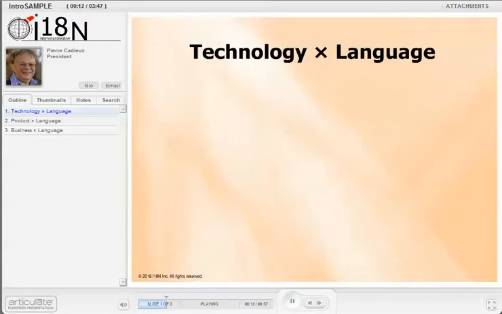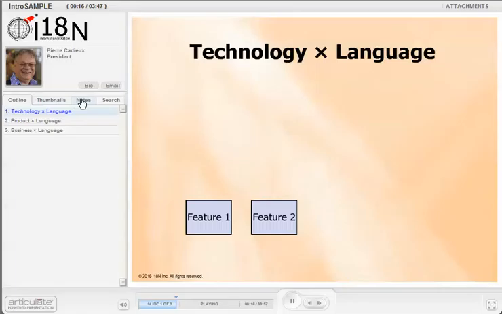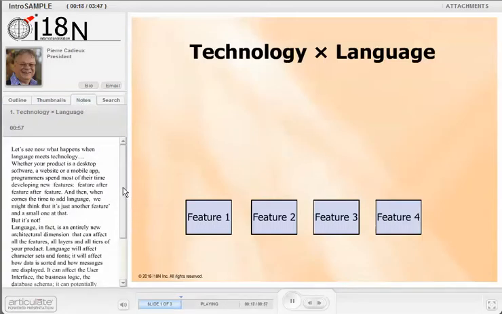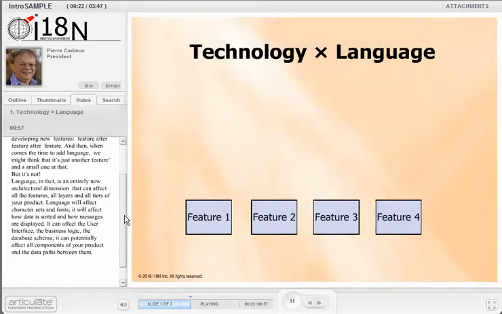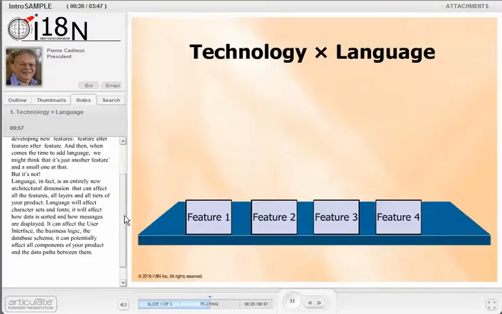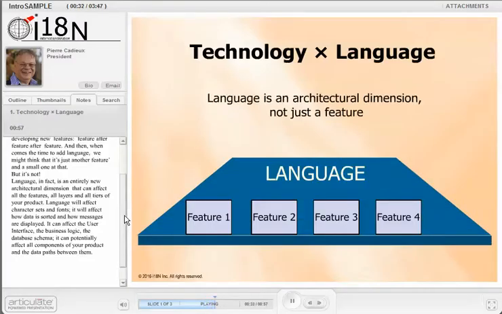Programmers spend most of their time developing new features, feature after feature after feature. And then when it comes time to add language, we might think that it's just another feature, and a small one at that. But it's not. Language, in fact, is an entirely new architectural dimension that can affect all the features, all layers, and all tiers of your product. Language will affect character sets and fonts.